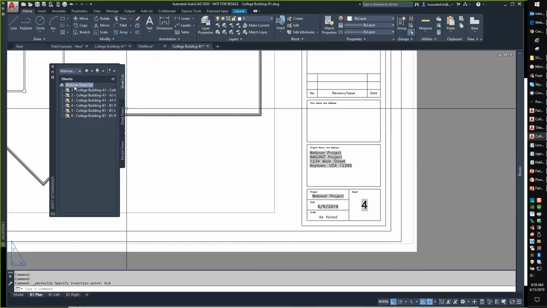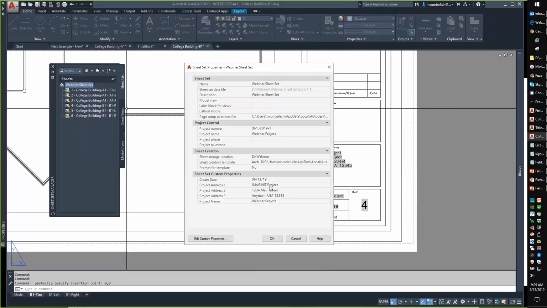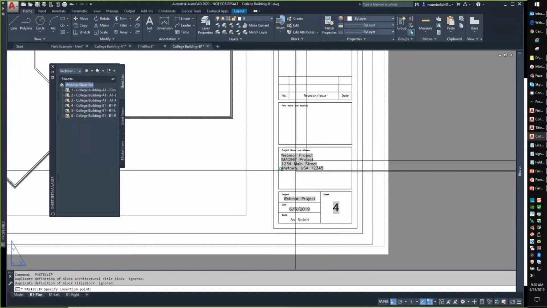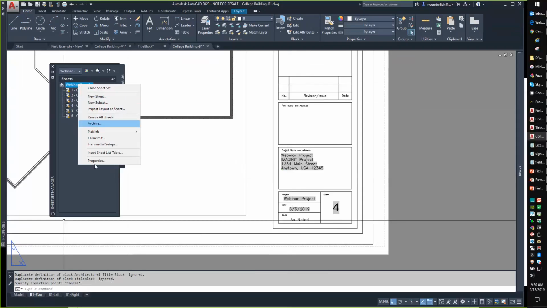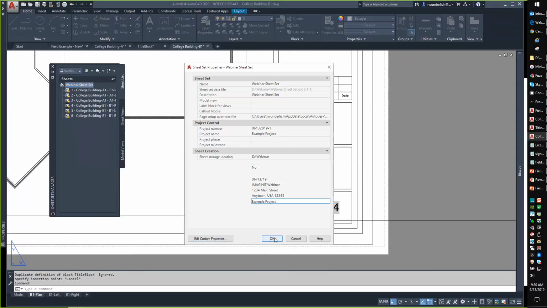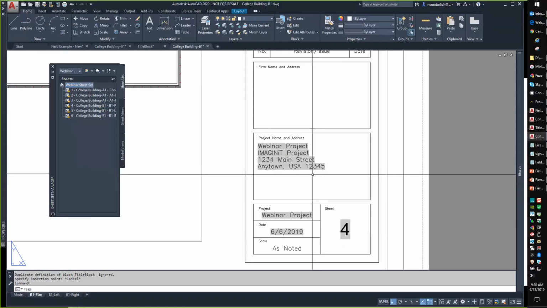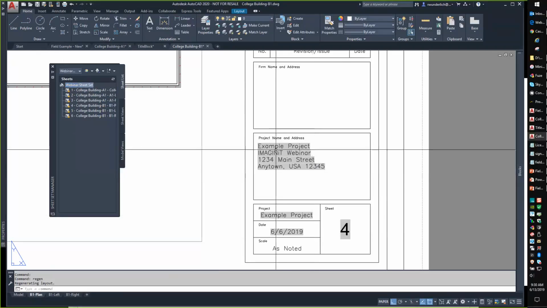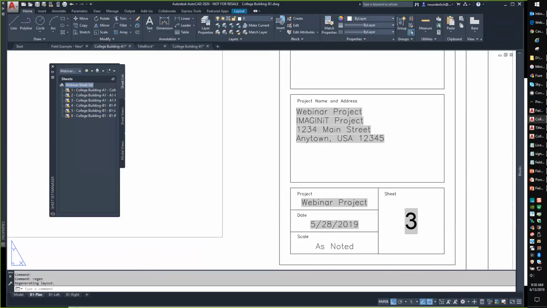And if I change something, so for example, we can come in here and we go, well, maybe it's not the IMAGINiT project. We'll just call this IMAGINiT webinar, and we'll just call this example project, right? So when I go OK, that's where I've changed it. So our project name is example project, and I change this here. Now you're going to see these things when I regen. Now it's the example project, IMAGINiT webinar. And then when I come back here, all I have to do is regen. And you'll see that it updates.